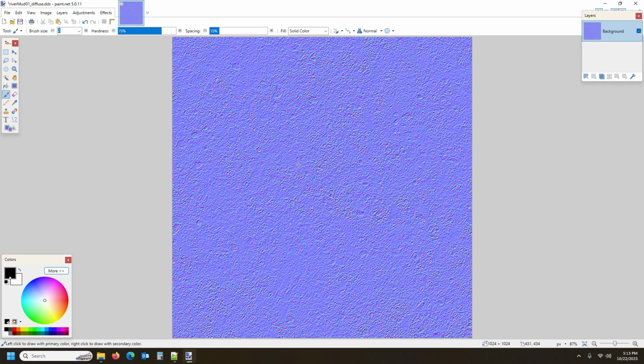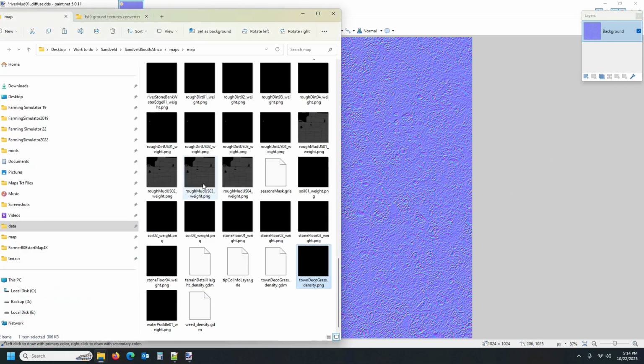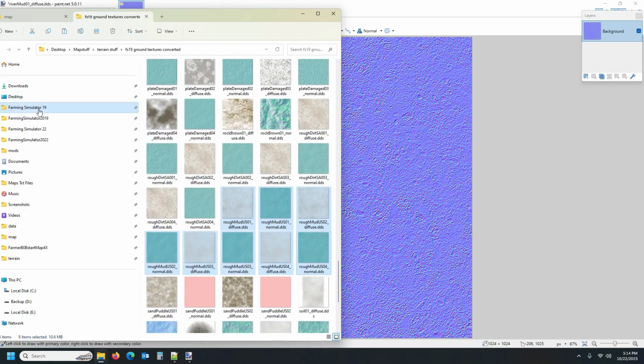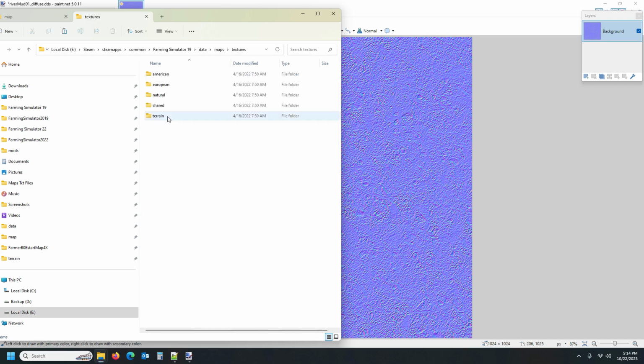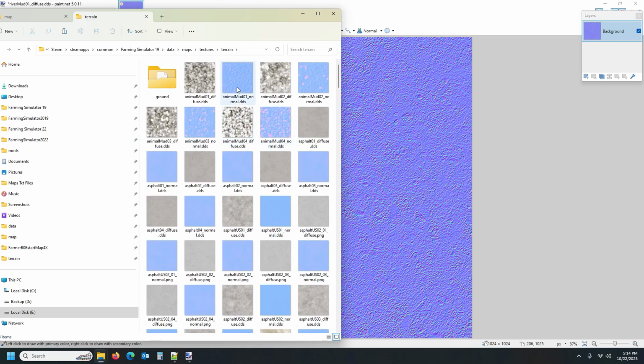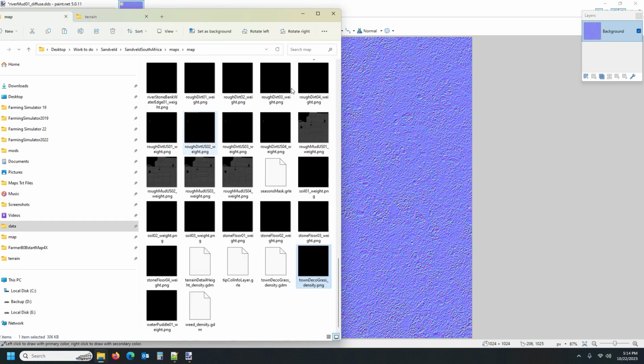Oh yes, on FS19 they were 512, I believe. 512 by 512. So if you work directly from the FS19 textures, FS19 data maps textures terrain, you'll see that they are 512 by 512. There it is. So it's a totally different size and a totally different look.